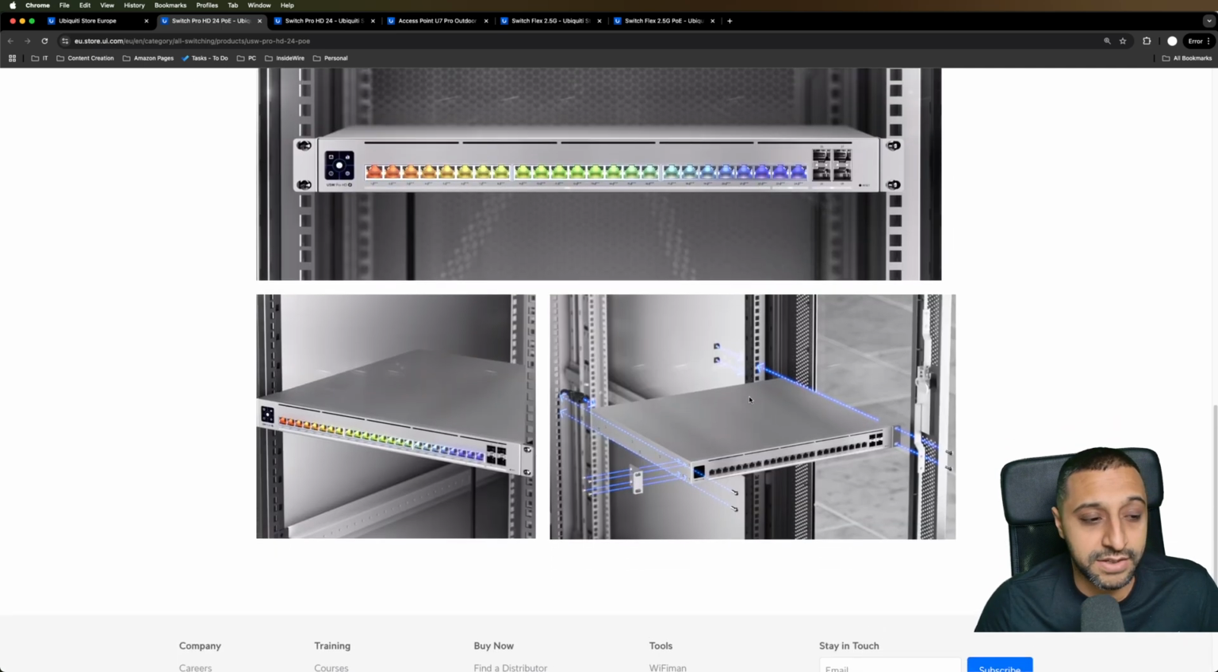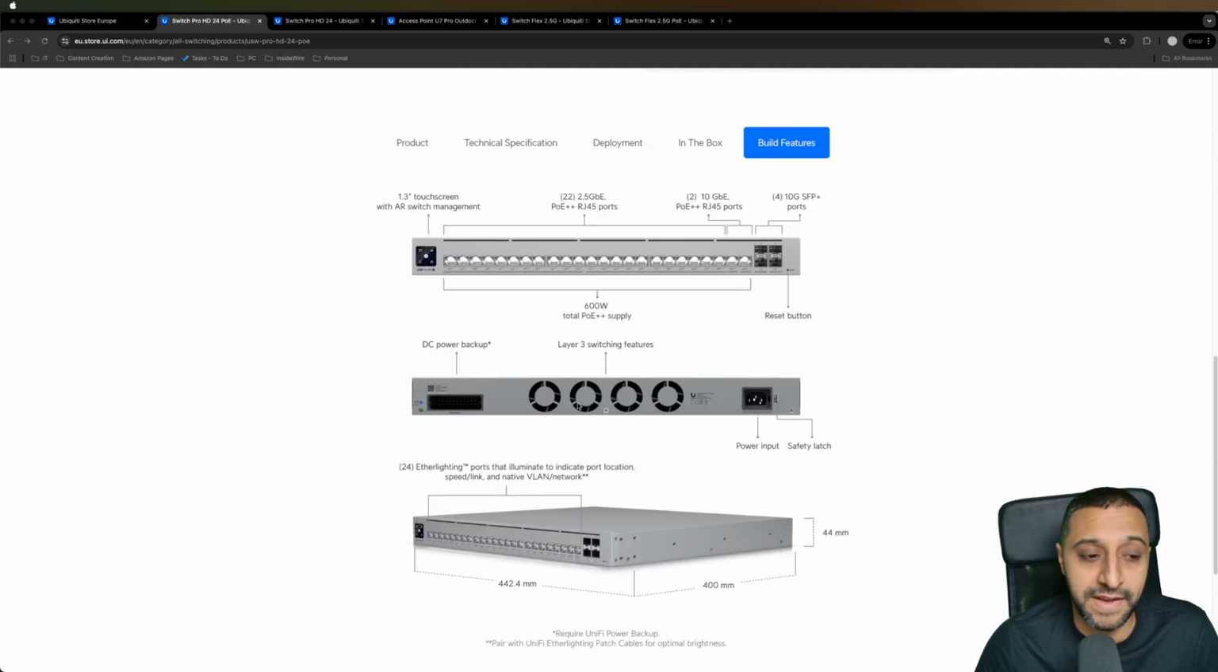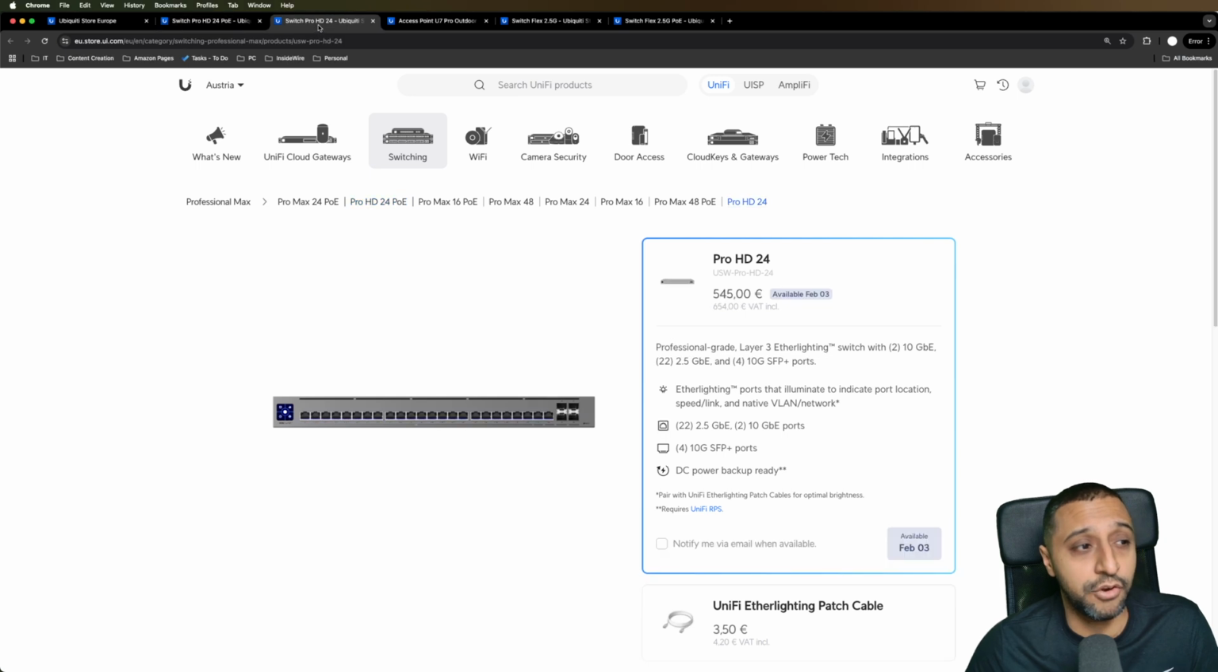And if we have a quick look down at the images, we can see what it looks like just here. We have some fans built in on the back due to the heat. We have the power input and the DC backup supply if you have the RPS. As I said earlier, this comes in both a PoE flavor and a non-PoE flavor.